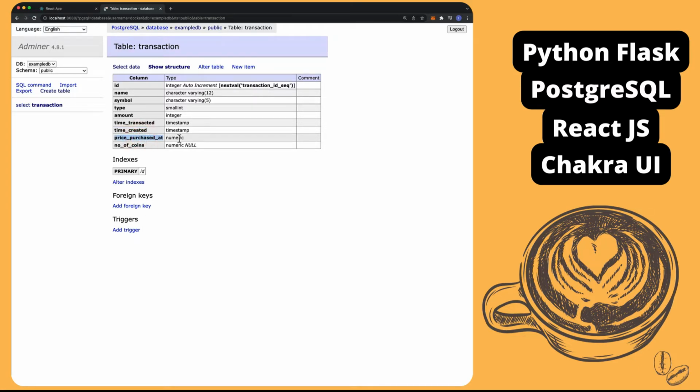Price purchased at is numeric, so that we can encapsulate more information. Usually a price of a Bitcoin can be very, very small. It can be something like 0.456789. So many decimal points, I think it's called. So you don't want to use an integer or a float. You want to use a numeric.